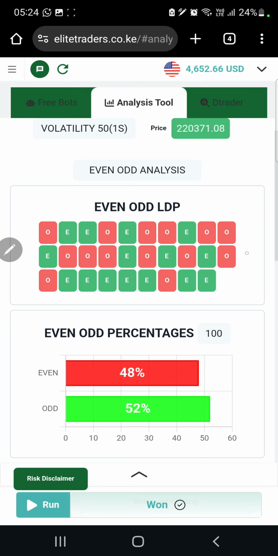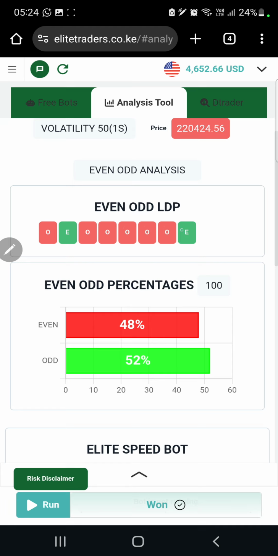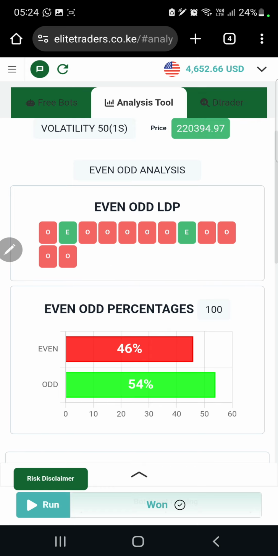For example, a situation like this one we have. So you wait for three consecutive odds. For example, odd, where the even digit will pop, like right now, right here. You make your entry on even. So it's actually very simple.